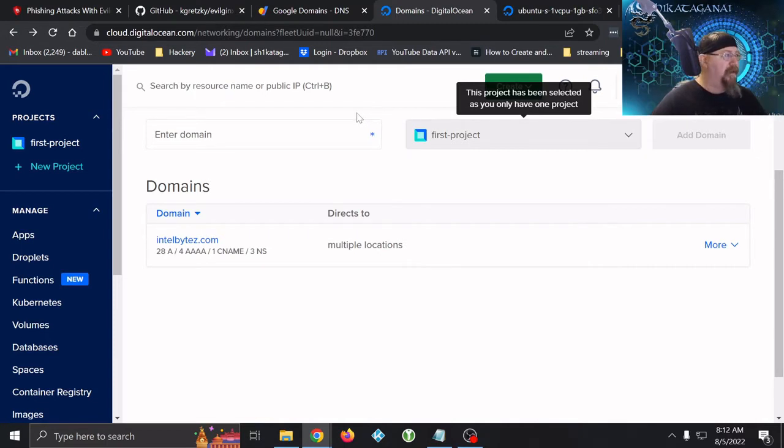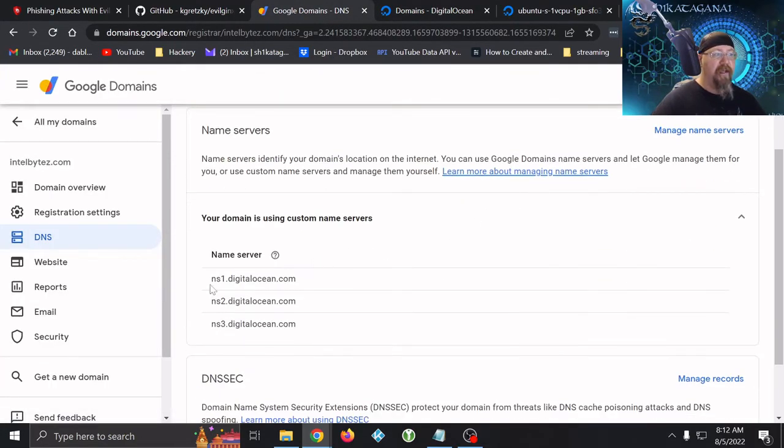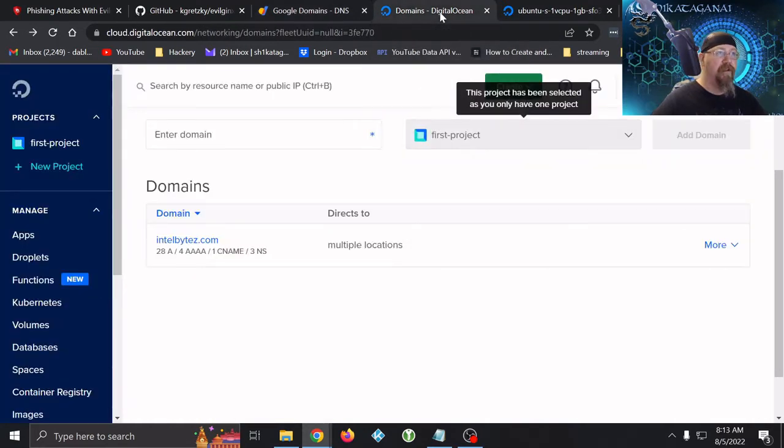So you just buy a $5 Ubuntu droplet, and that's what they call them here. The Amazon equivalent would be an EC2 instance. So I bought a droplet, and once I had that, I can then tie intelbytes.com to it by going to my custom name servers and using these 3 name servers right here for DigitalOcean. So now intelbytes.com is tied to DigitalOcean.